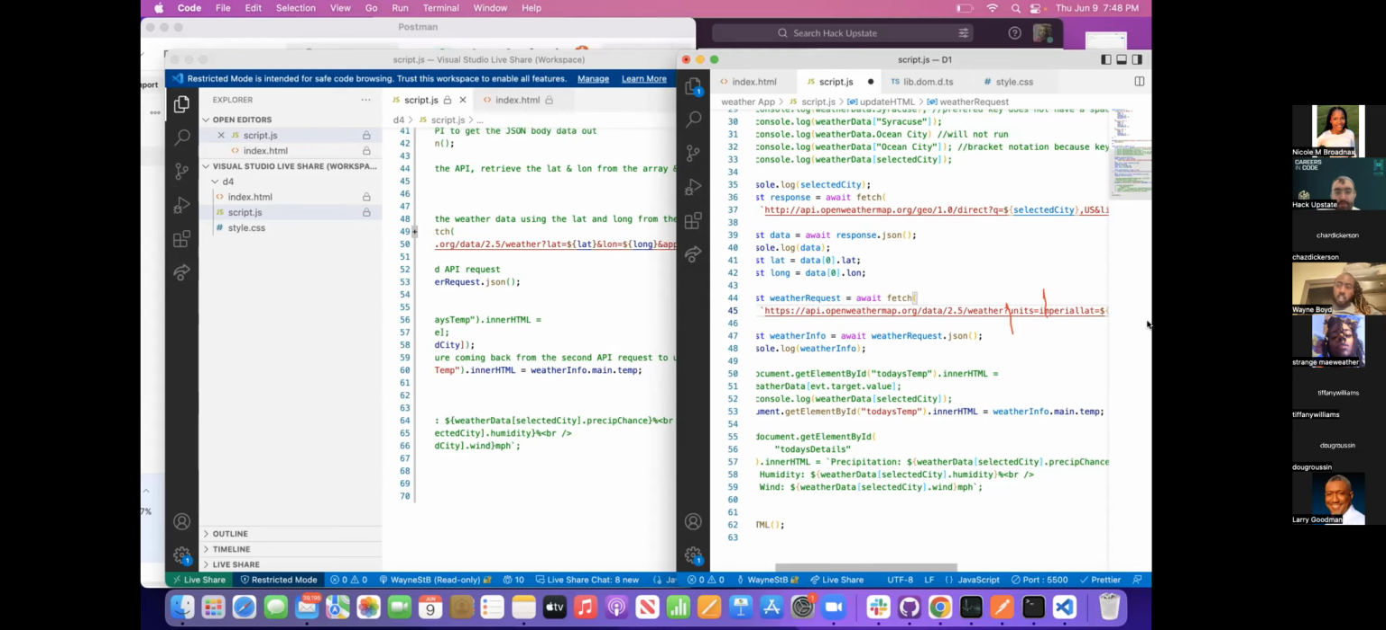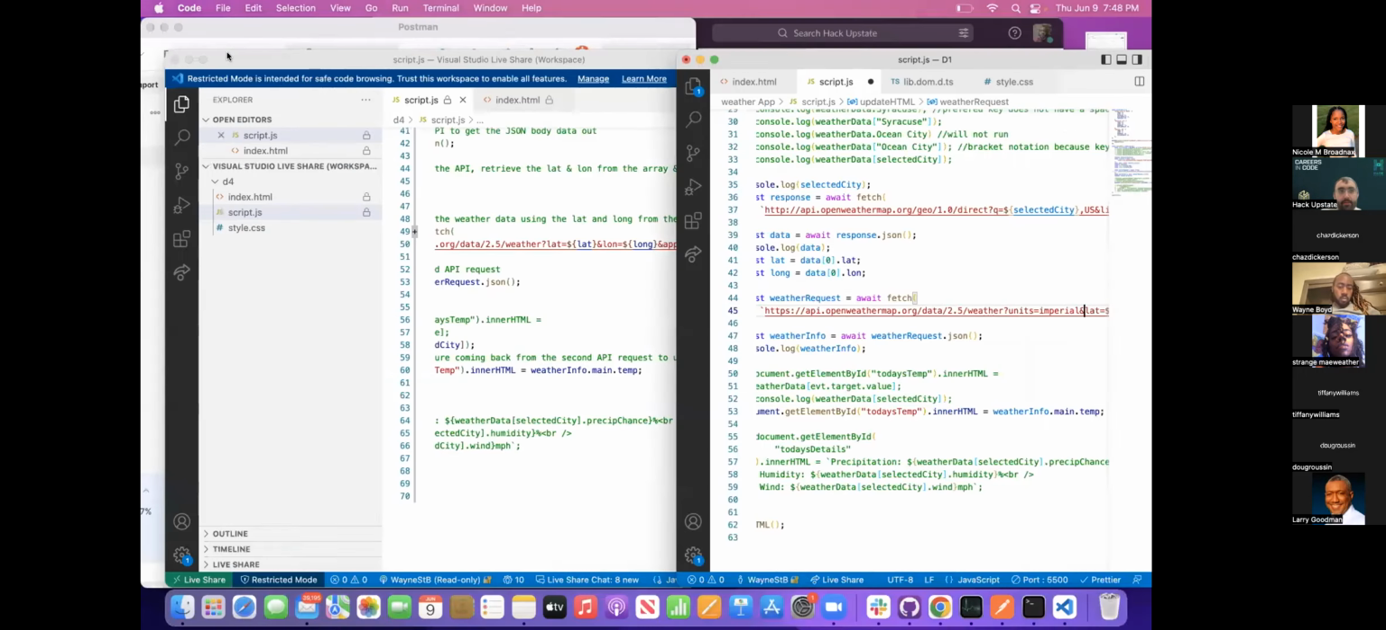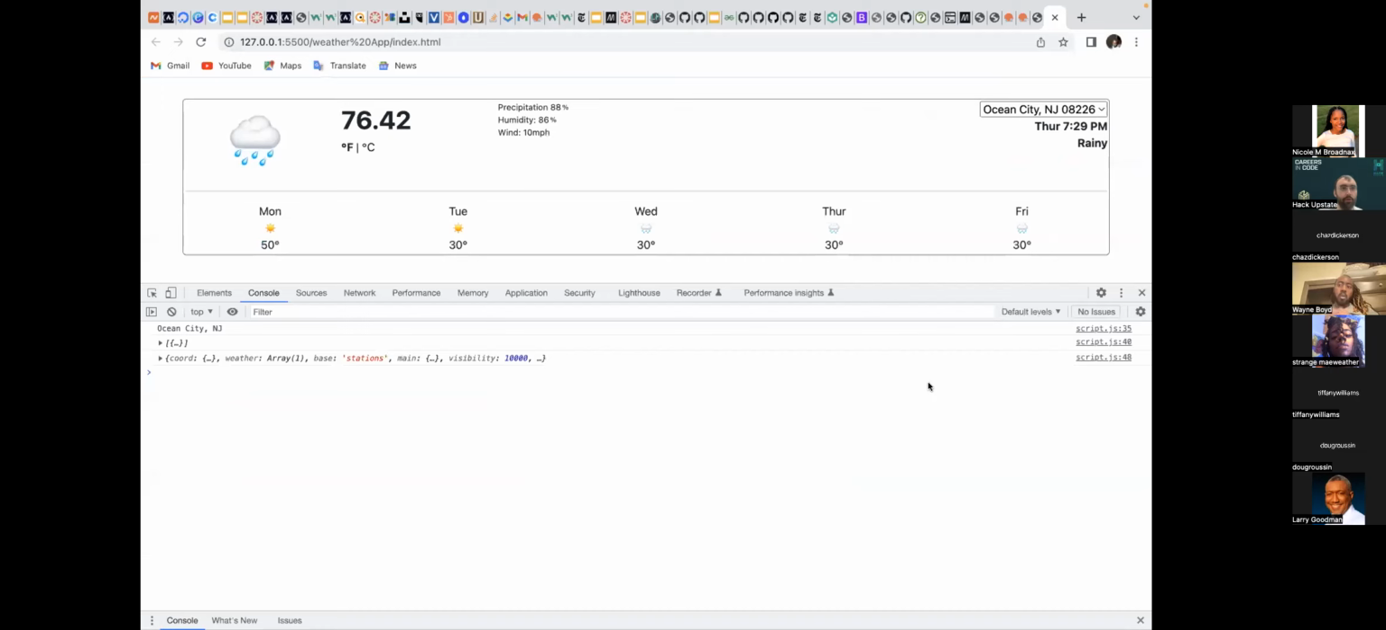Imperial. Shift 7. You need the ampersand in there, the and sign. And save and take a look. I don't think that's saved. There you go. Oh, that's a little bit cooler.